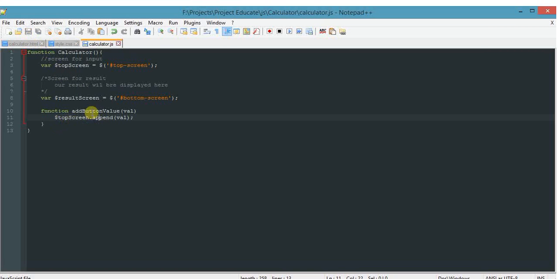But what we have right now is just a function that's going to put that value on the screen, and right now nothing is calling it. So I'm going to call this num_click. This is the function that's going to make sure that when you click the button, it passes a value to this add button value.